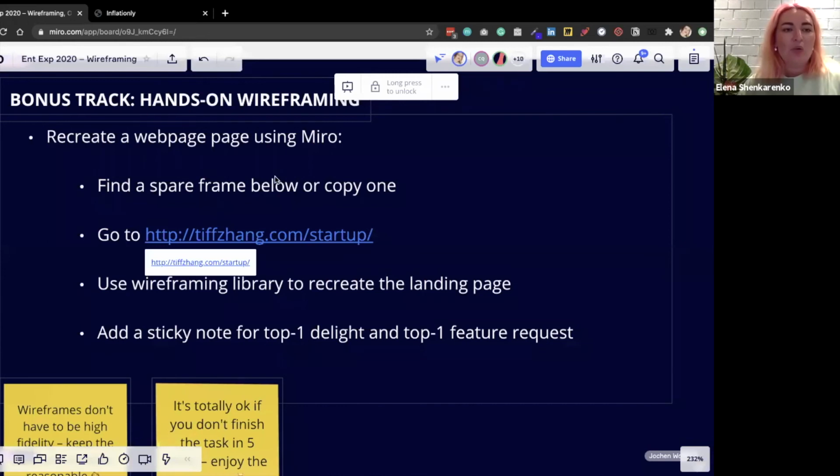So each of you will get a page generated for you, and your goal is to use our wireframing library to try and recreate this landing page. And it will be really cool if you can also think of top one delight, something that you enjoyed about our wireframing functionality, and top one feature request. Maybe there was something that you really wanted to accomplish using Miro, but you were not able to do that. So I'll appreciate if you can do that as well.